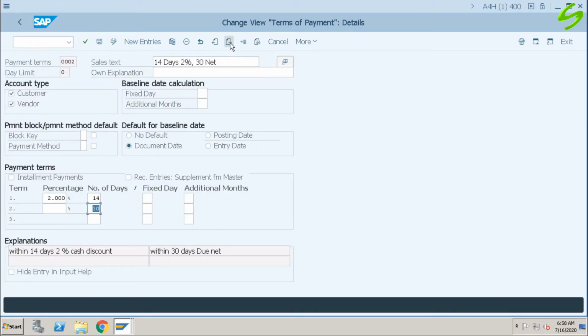Let's go back to the next payment term, 0003. This payment term has 3 terms. If we pay within 14 days, 3% cash discount. Within 20 days, 2% cash discount. And this is due in 30 days. And the change here is the default for baseline date is posting date, not document date.